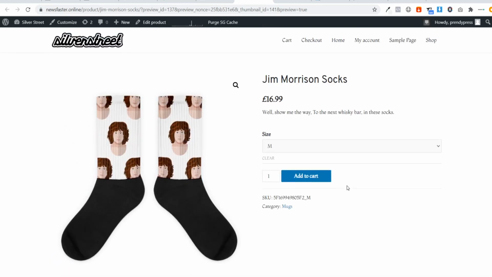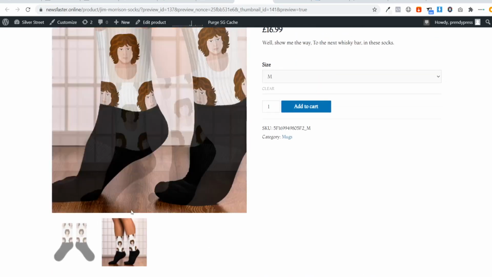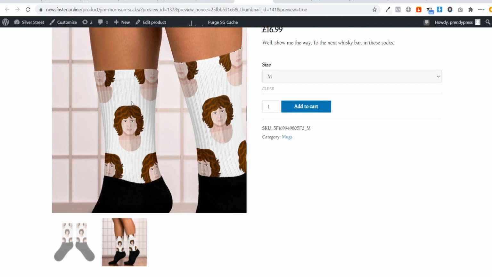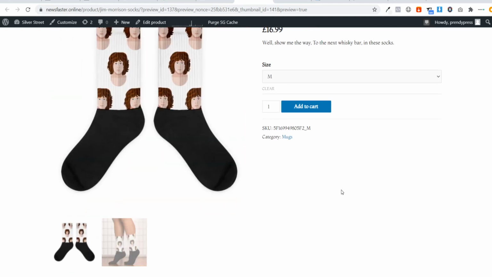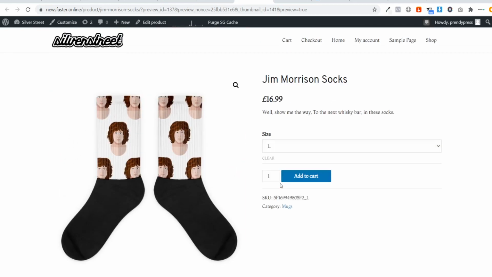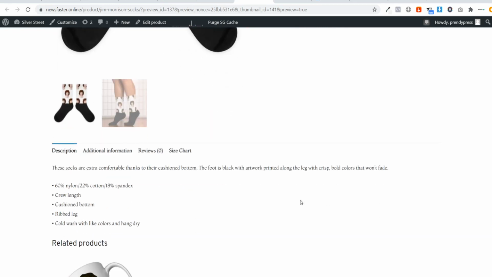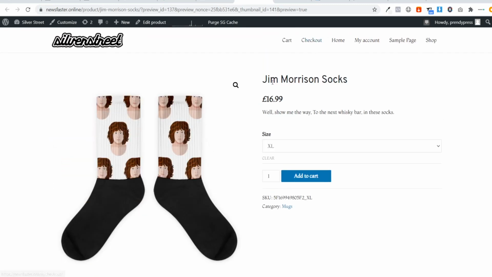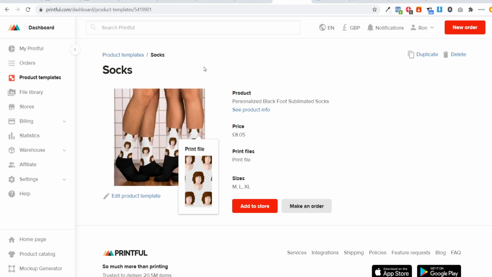So that looks pretty cool. And if they click on here, they can go and see the Jim Morrison socks being worn. So as you can see, there you go, and they can go and choose their size. And that is basically it for adding products from Printful. So you can just come in here and you can go and add another product template and just add it to your store. It's pretty simple.